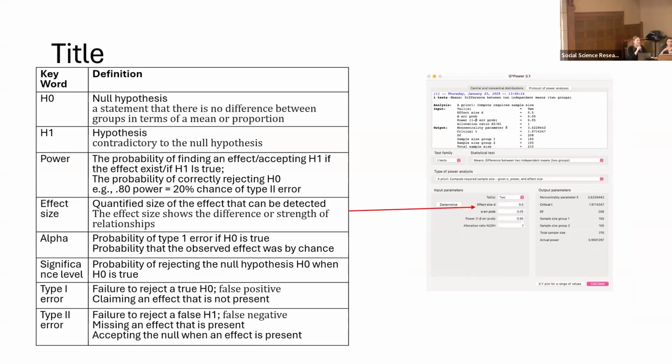So looking here, we included an effect size. So again, the quantified size of the effect that we're going to be able to detect. Here we have our alpha level. We put 0.05. That is what G-Power has automatically here. You are able to change this if you have theoretical research or statistical reasons to do so. But this is the standard convention. This is something that you do not have to change if you don't have reason to do so.